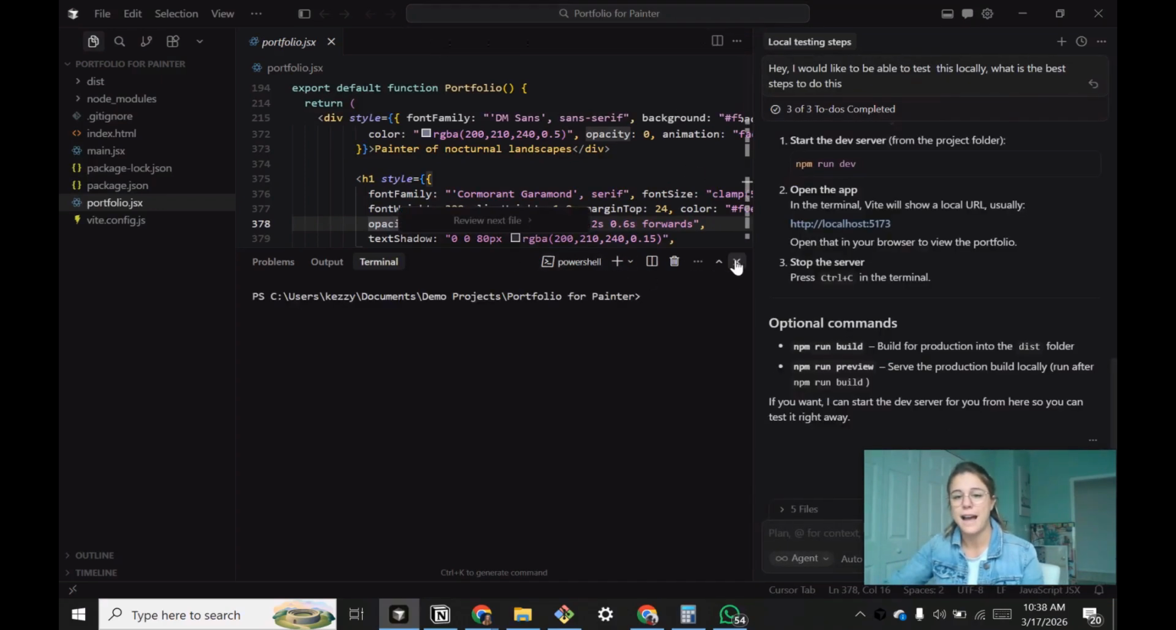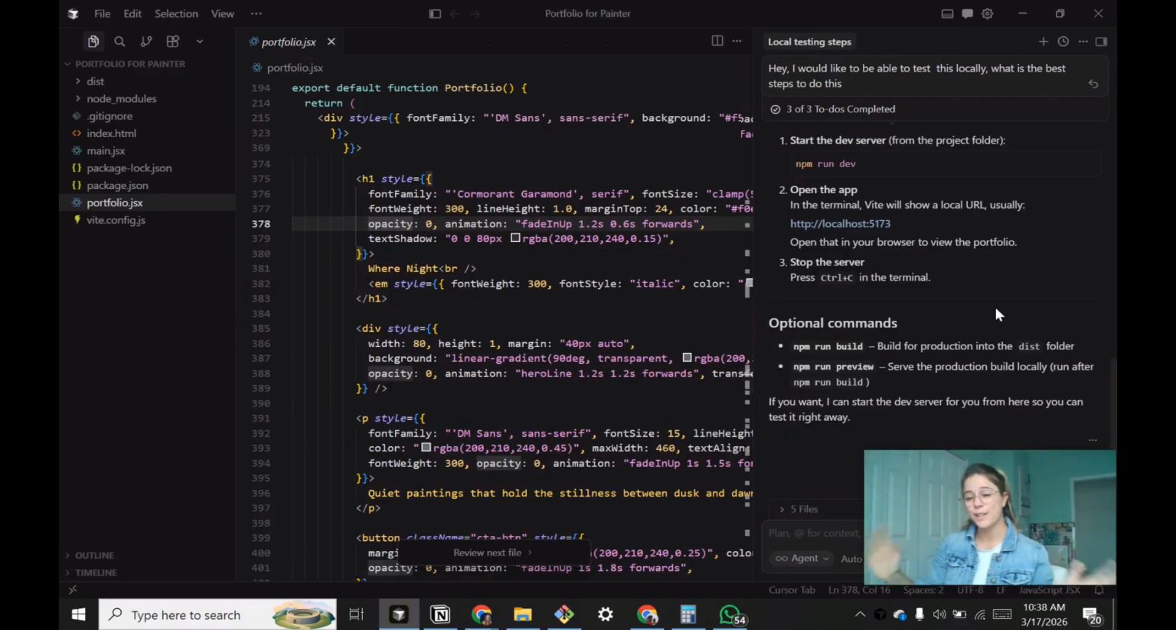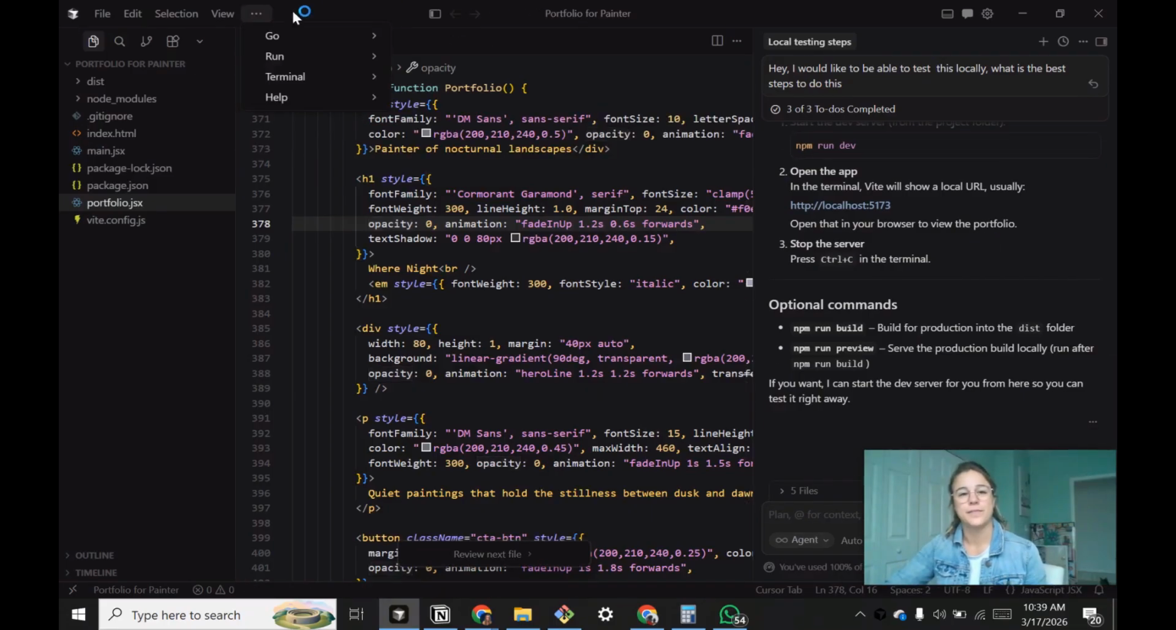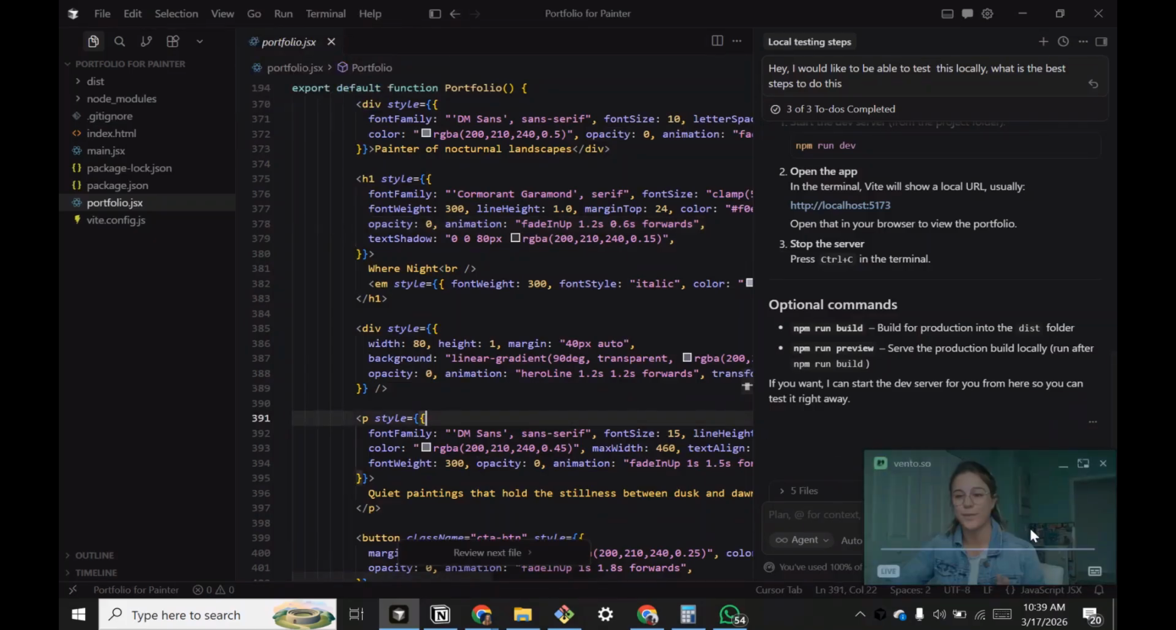All right, so it's going to look like this. We've restarted it, we've re-downloaded Git, and we have created a GitHub account. Okay, so let's go to the next step.